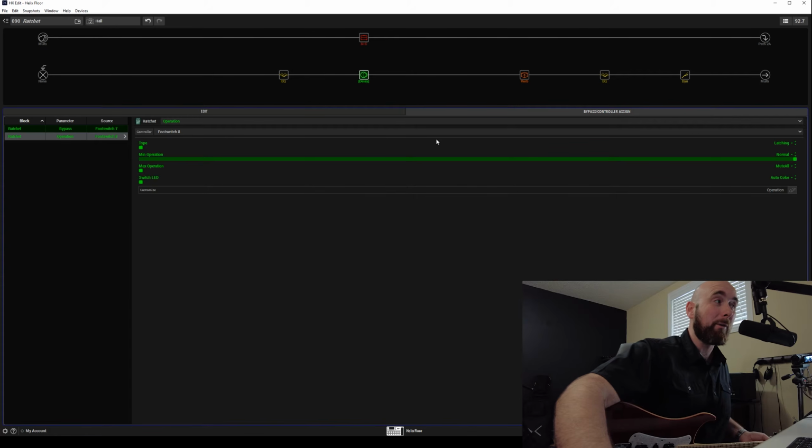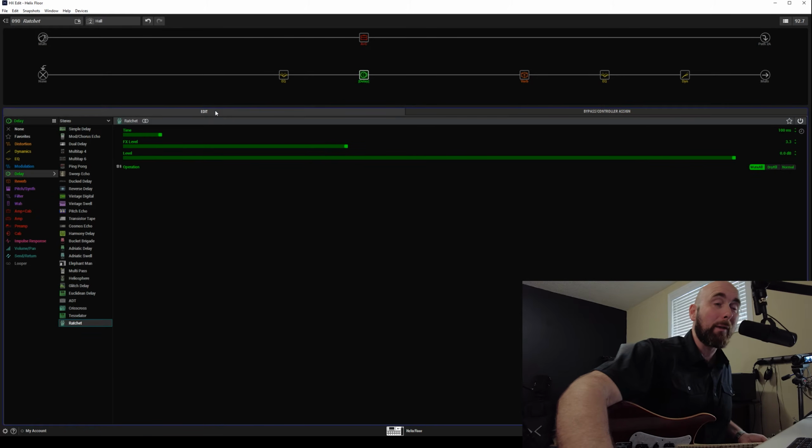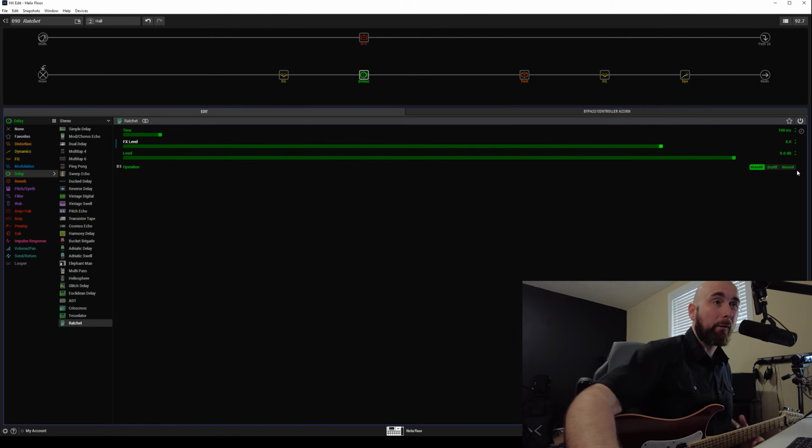Now, another cool thing we could do is make that a momentary pedal. So when I press, it comes in, and when I release, it goes away. Right, so we could bring that volume up. So that is actually a very, very cool little effect we can have going on there.